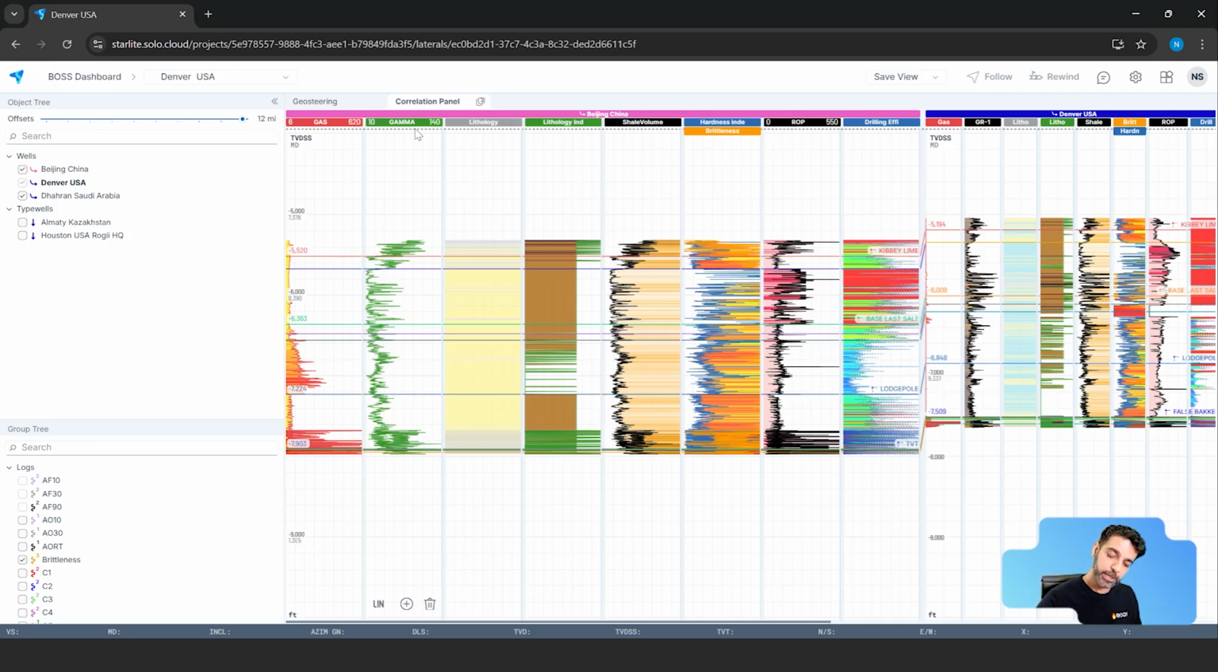Save it for StarLite. Okay, so next, what I'm going to highlight is StarLite Mobile. I am just going to open up the app on my phone and go back to projects, boss dashboard. And I will bring it up on the screen so you guys can see it as well.